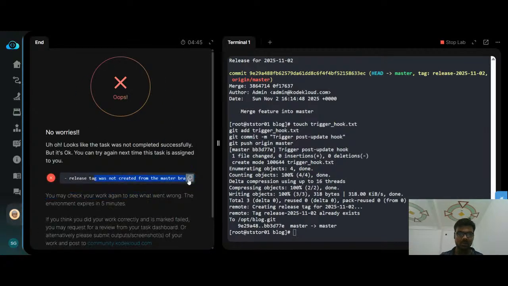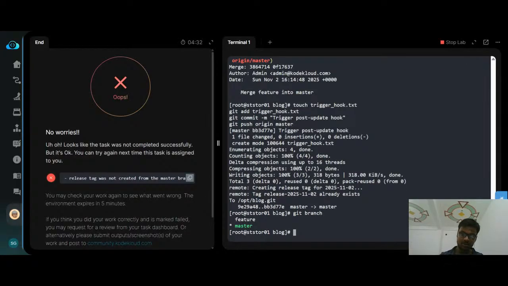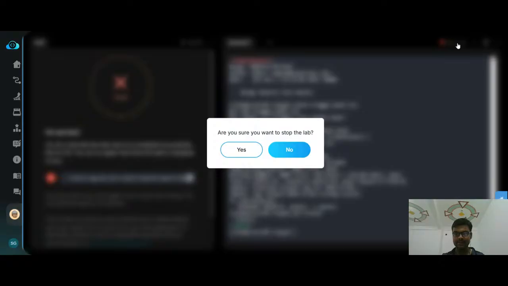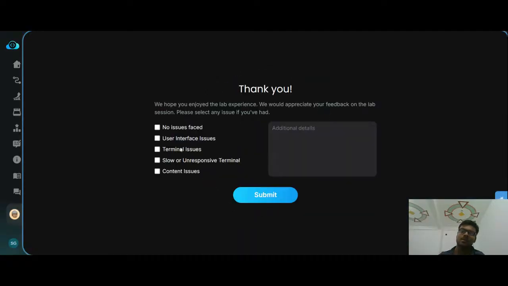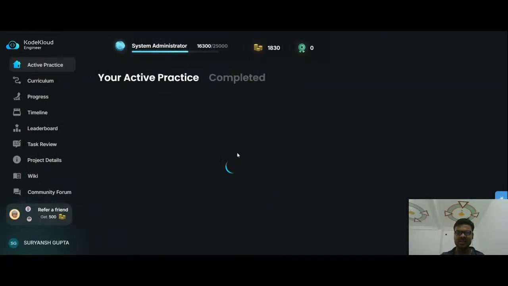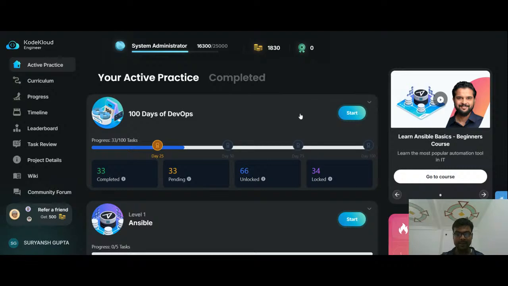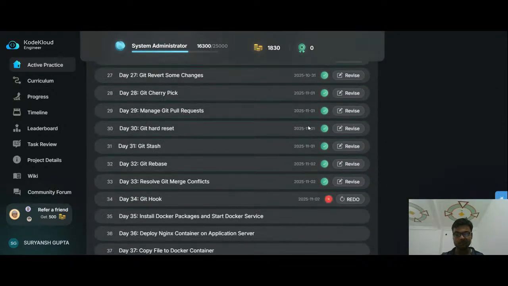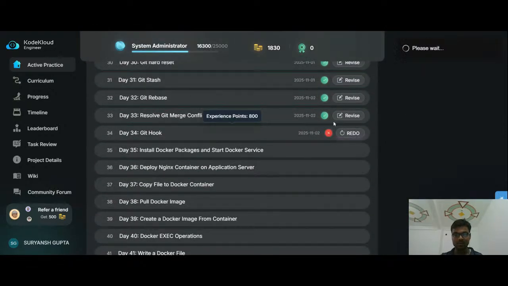Release tag was not created from master branch. Then which branch is it created from? I am at the master branch. So release tag was not created from master branch, they are saying. Okay, let's see this again. Let's end this session and then do this again. Let's redo this task.